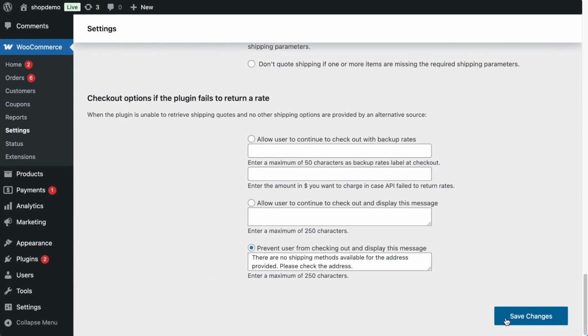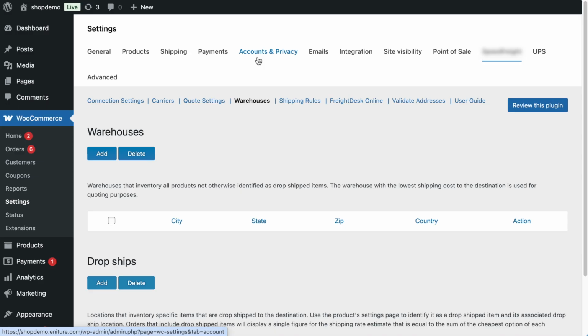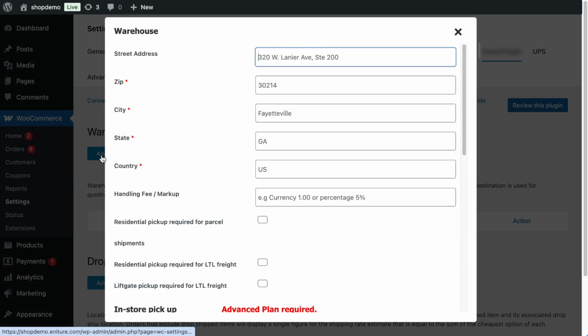Scroll to the bottom of the page and click Save Changes. Next, click the link for warehouses. The plugin supports 2 types of shipping origins, warehouses and dropship locations. These are discussed fully in the user's guide. For the purpose of this tutorial, add a warehouse.